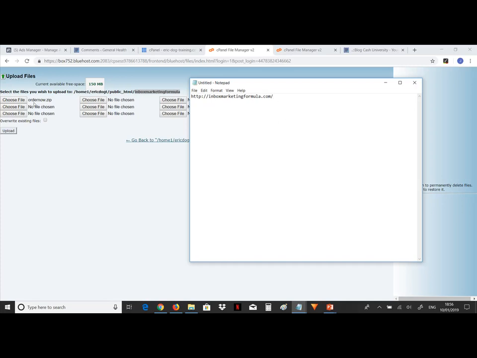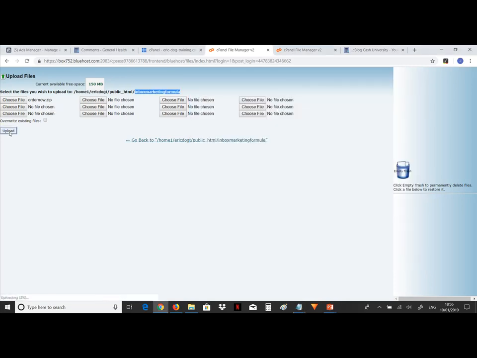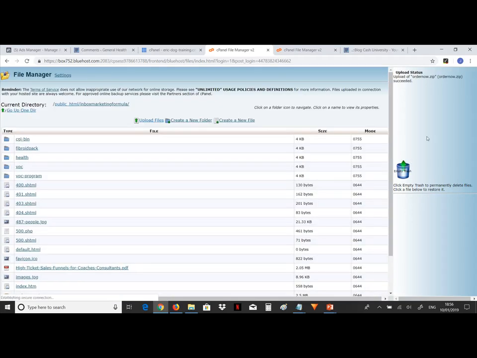Then look at the name of your file here. It is order.zip. Let's click on upload. Once you click on upload, look down here. You see that the percentage of upload is showing. Now the upload is completed. You will see it at the right hand side. It says upload status, upload of order now.zip succeeded.